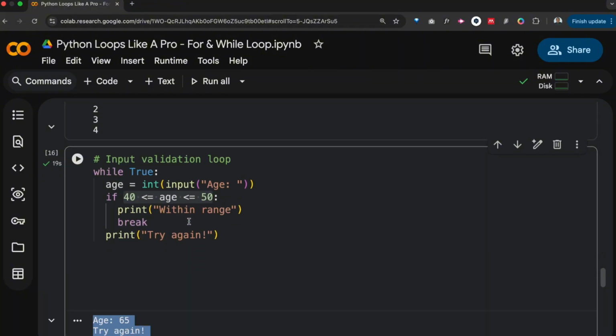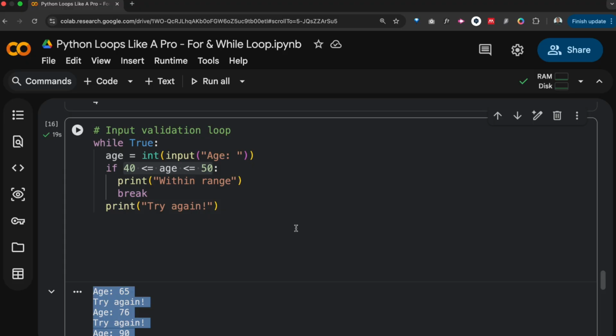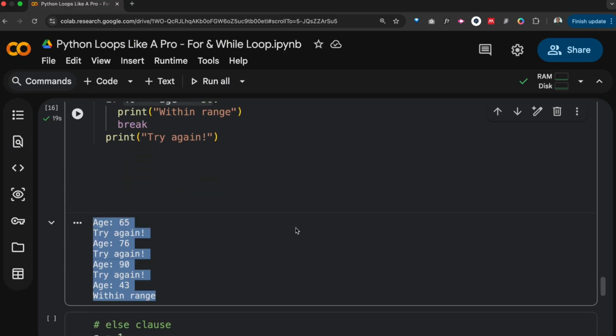So that is an example of an input validation loop. So the loop will continue asking me to try again and try again and try again until I get the number. This is an example of what they use to build a guessing game and all sorts. So while loop can really be helpful in that case.